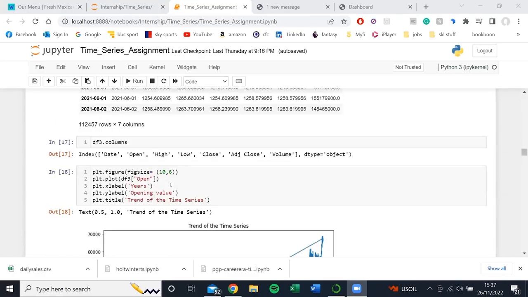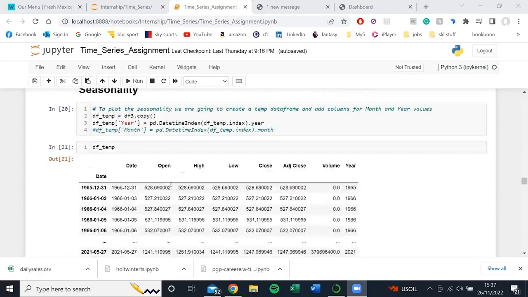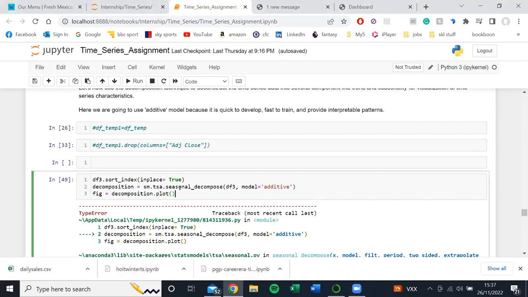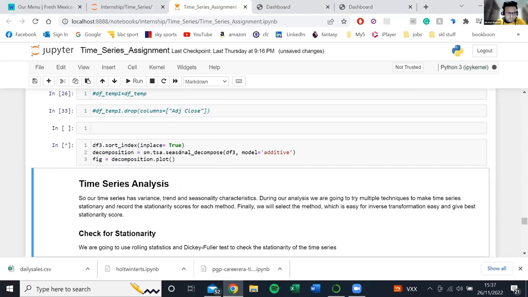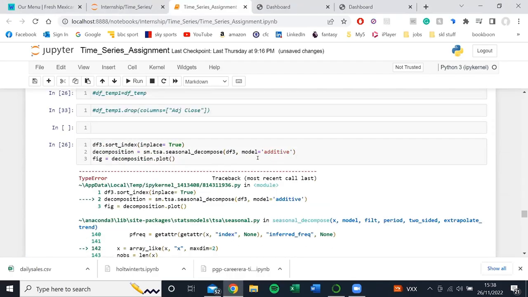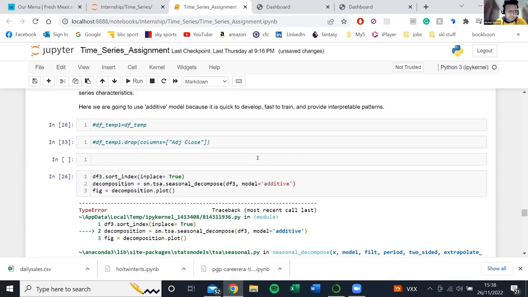But then I'm getting this error here. What does it mean? When I try to do the additive, it keeps coming up with an error: float argument must be a string or a number, not a timestamp. I saw that earlier in the beginning of your program. You have to choose one variable.